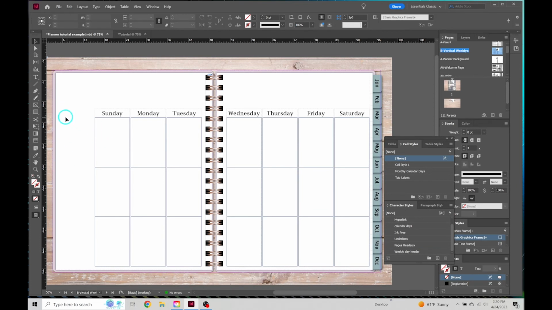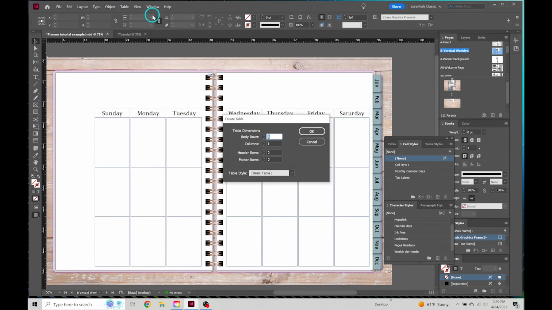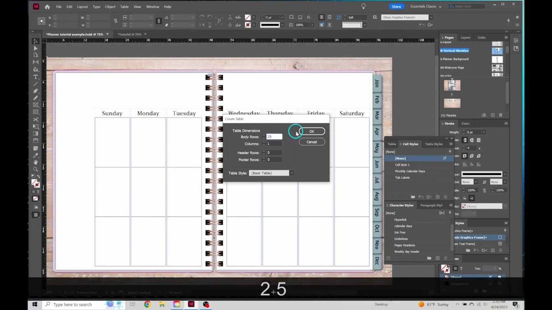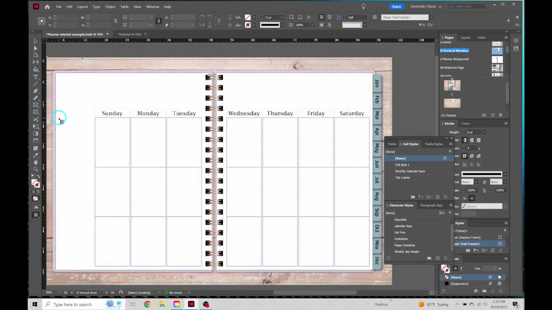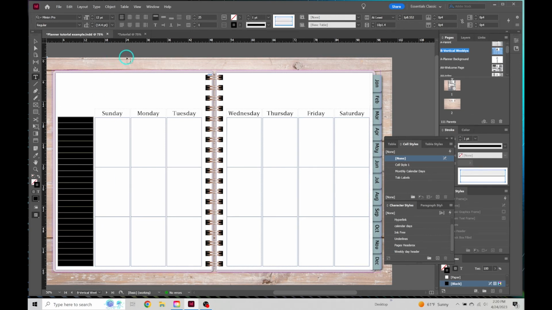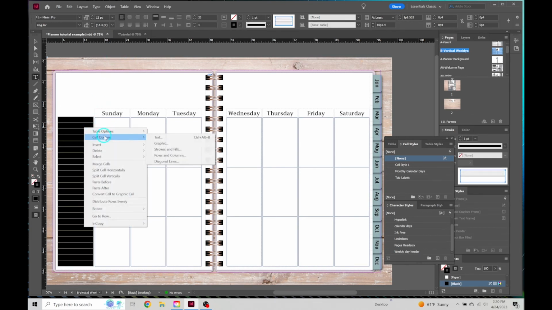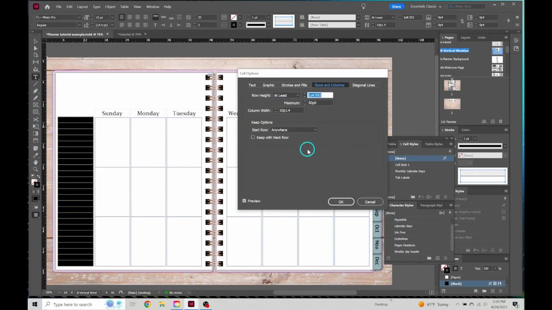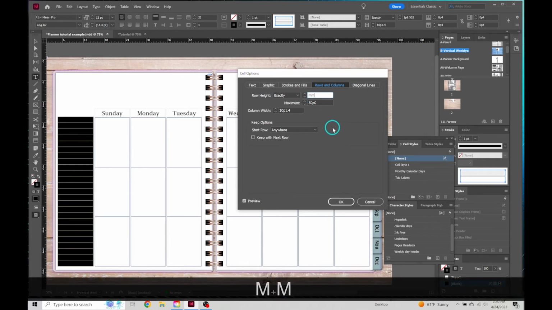Now we want to add our little notes box over here. So we're going to do like we did before, and create a table, and we're going to start with one column, and I believe we started with 25 rows. Click OK. We're going to drag our little box out to where we want it. Okay, there's our lines. We're going to highlight everything, and go to our cell options, rows and columns, and we are going to make these 7 millimeters. This also helps to make sure you're consistent across the board.